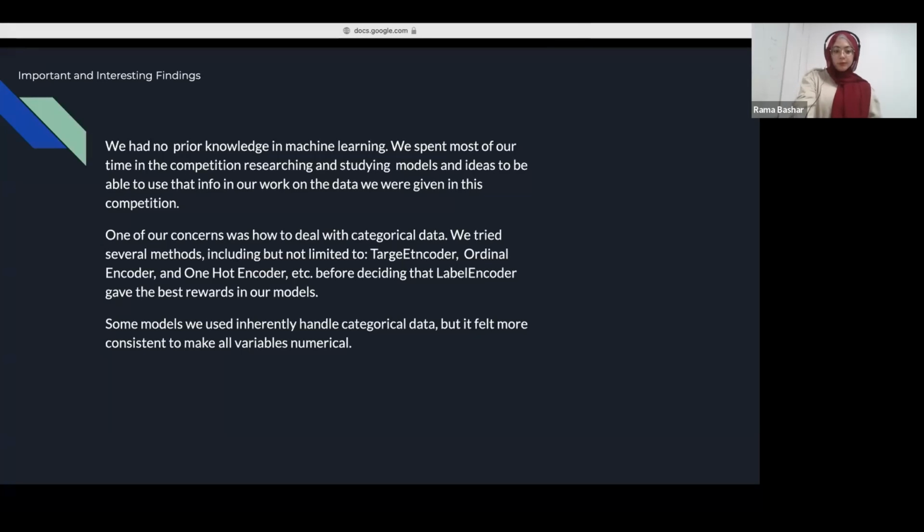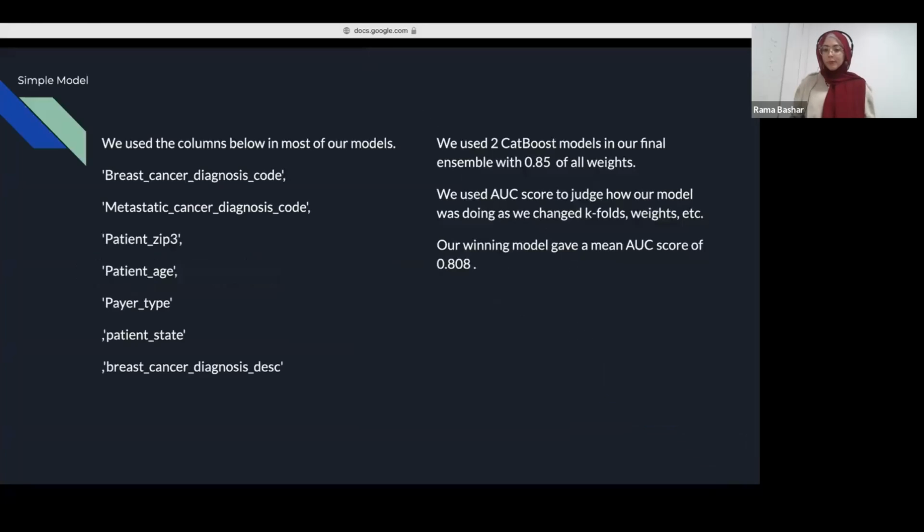For the simple model, again, we used the same columns that we saw were the best features, and then we used 2 CatBoost models in our final ensemble with 0.85 of our weights, and then we checked our AUC score to judge how our model was doing, as we changed the k-folds, the weights, etc. The winning model gave us a mean AUC score of 0.808.